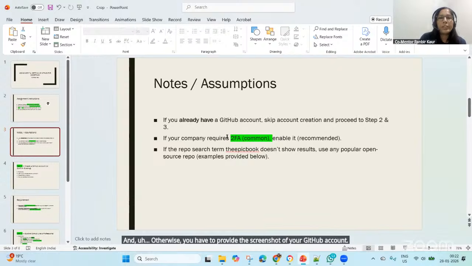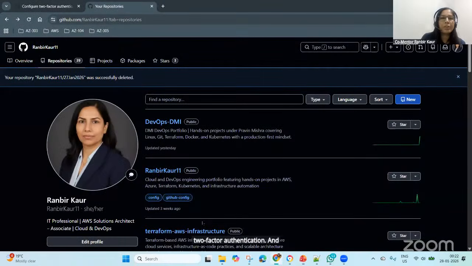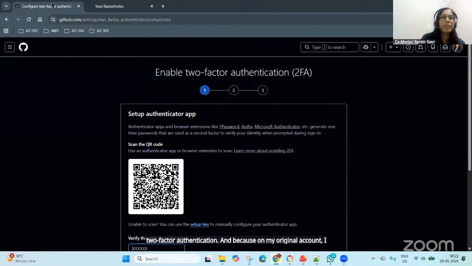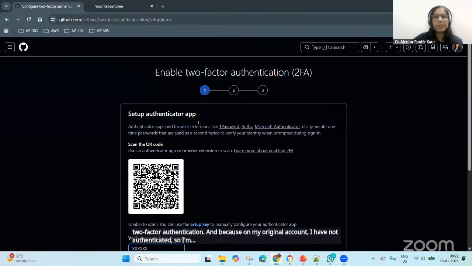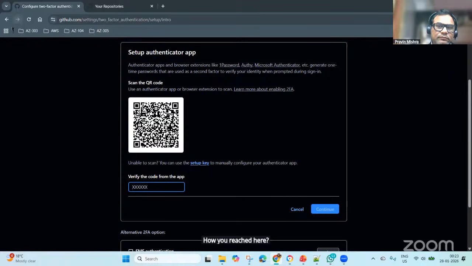If your company requires 2FA, meaning two-factor authentication, then we need to enable it. It has been recommended in this assignment that we enable two-factor authentication. Because on my original account I have not enabled it, I'm going to do it now. Okay. I'm going to scan it. Let me scan it. How did you reach here?